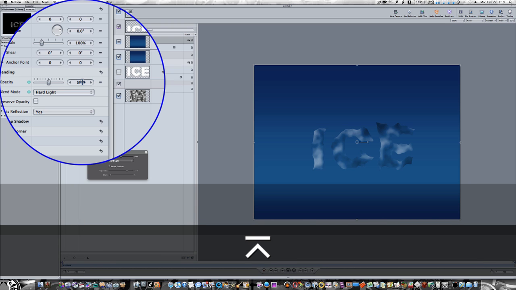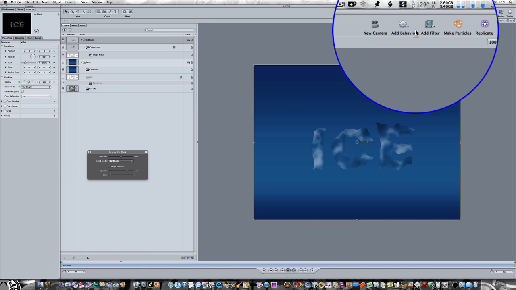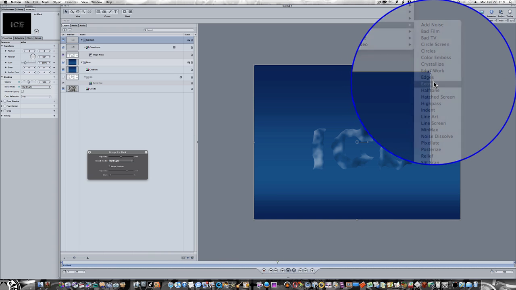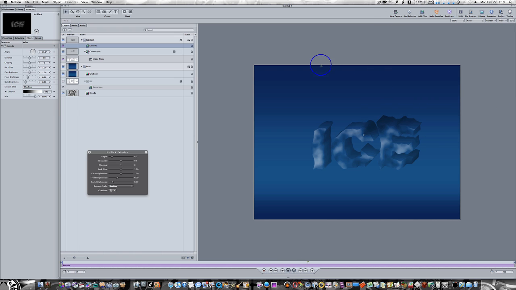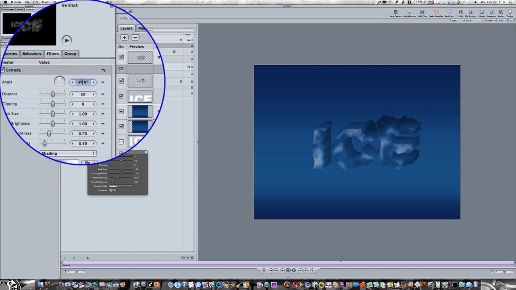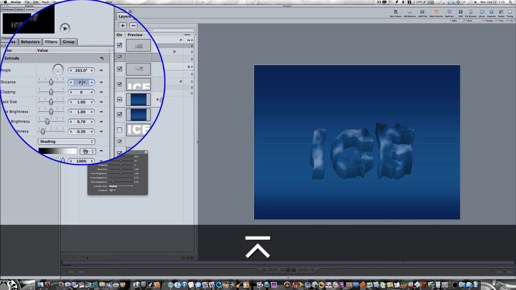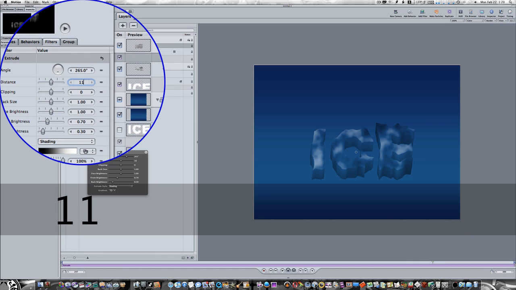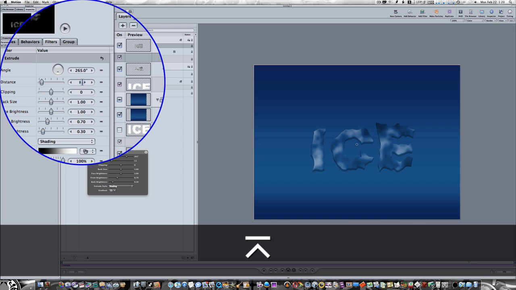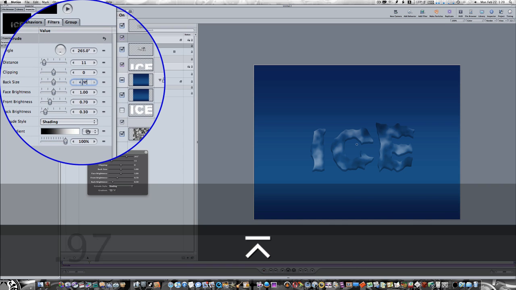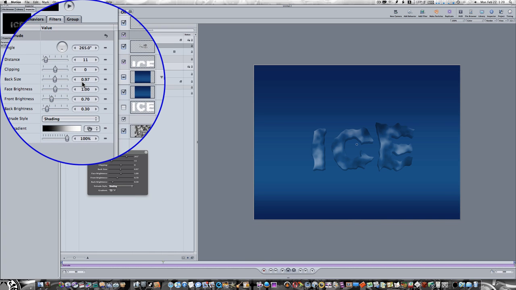Okay? Now we're going to add a filter. So let's go to add filter, go down to stylize, and add extrude. Okay? Now we're going to set the angle to 265. So let's set the angle to 265. Let's set the distance to 11. Let's set the back size to 0.97, like that. And let's set the extrude style to gradient.